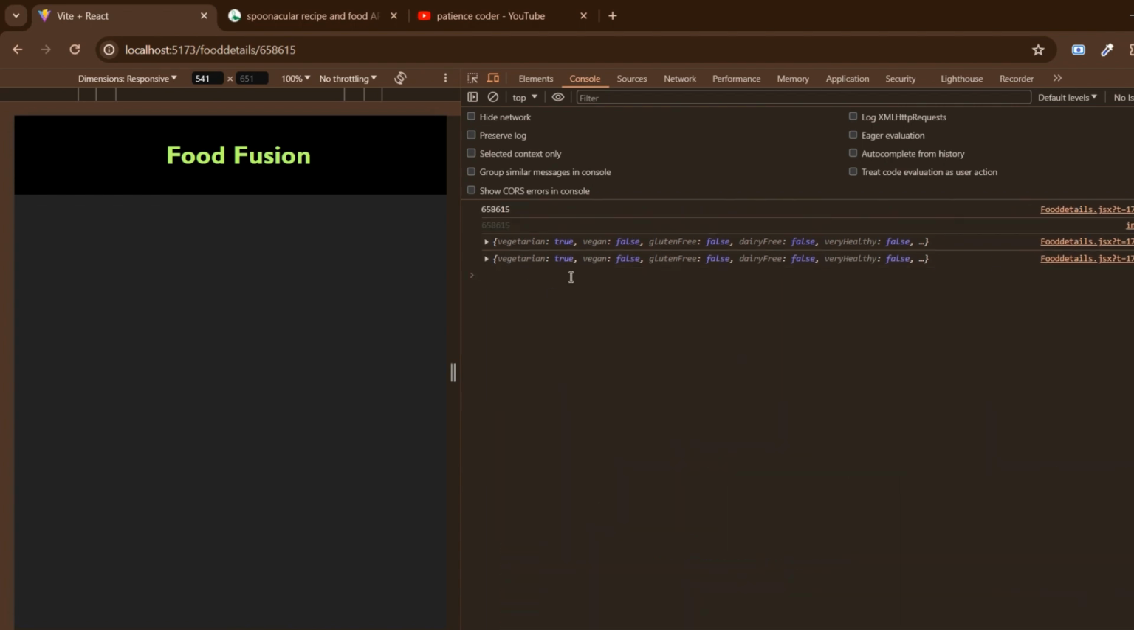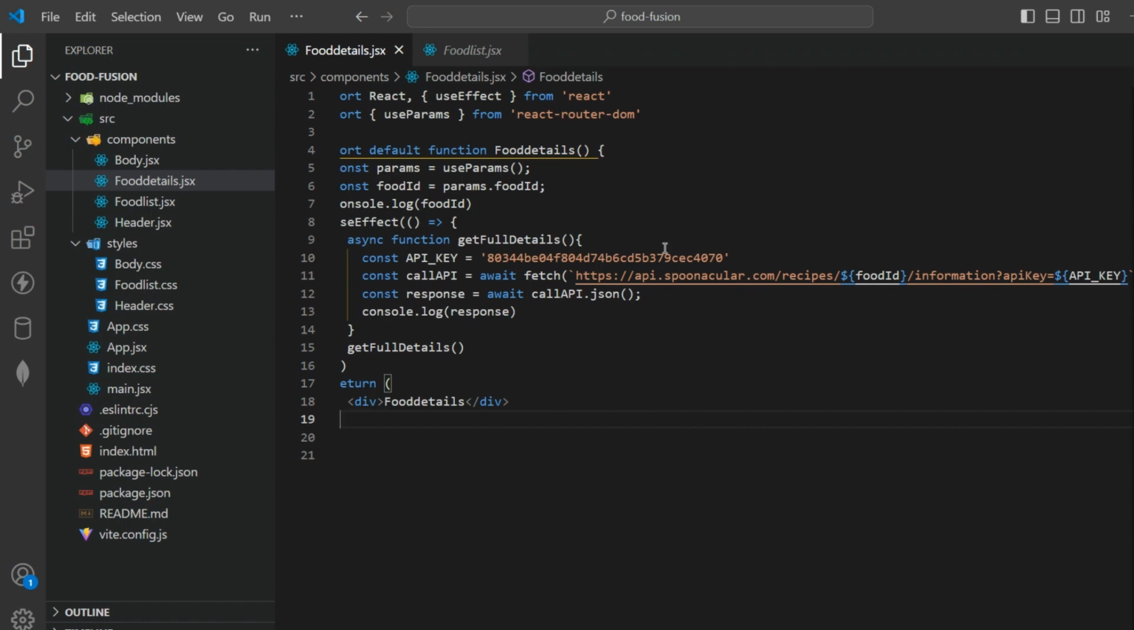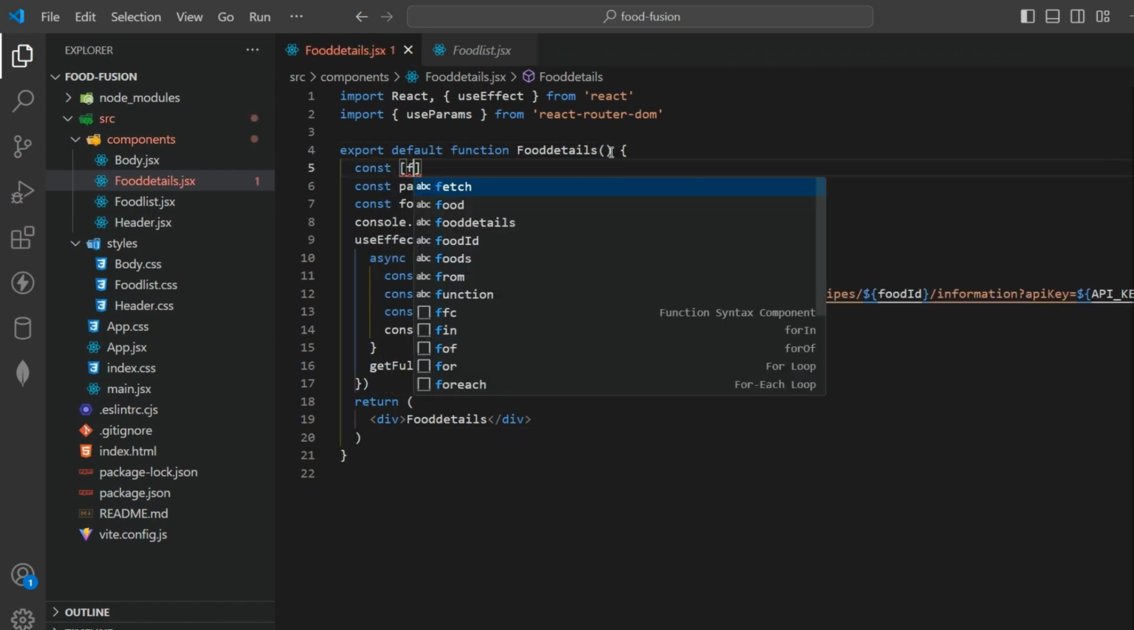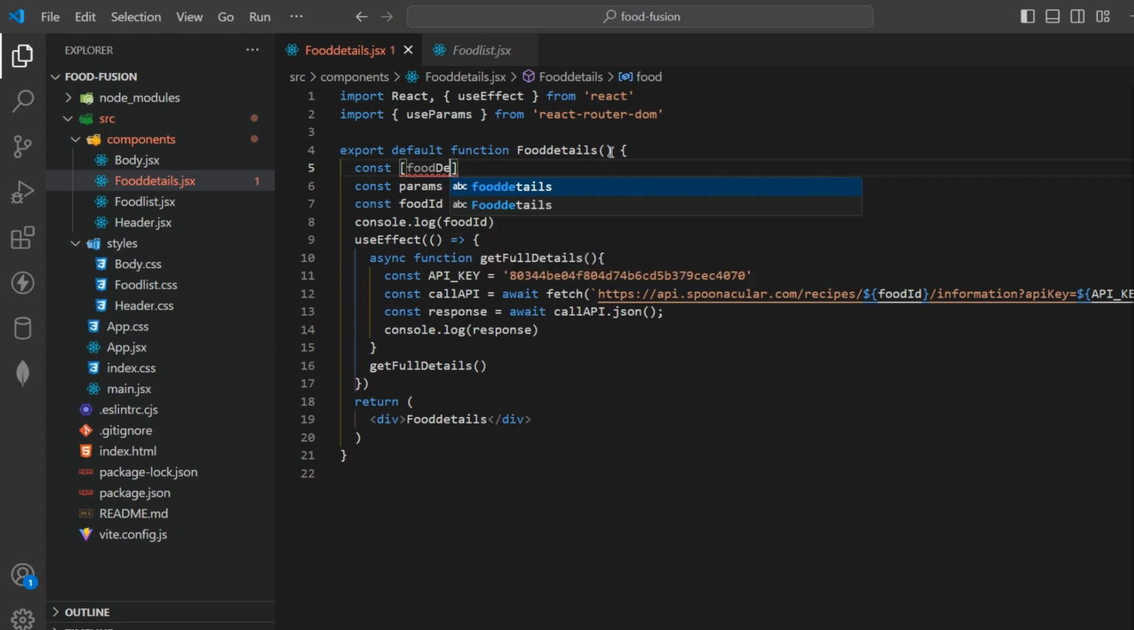So now we have to store this value inside a state variable in order to display it in the browser here. For that, we have to create a state variable. I'm going to create a state variable with a name like foodDetails, and then setFoodDetails to update that foodDetails state variable.